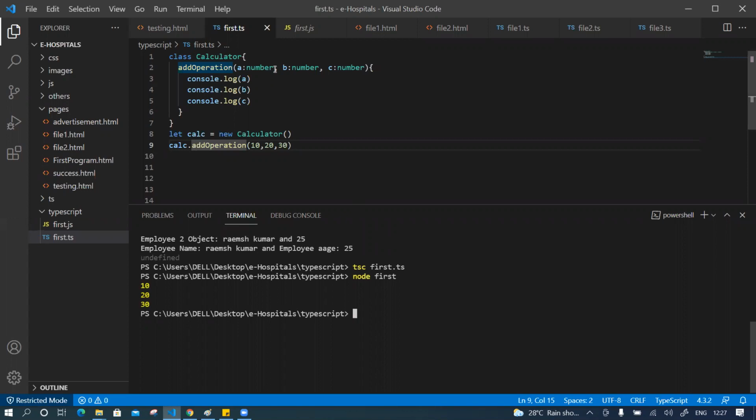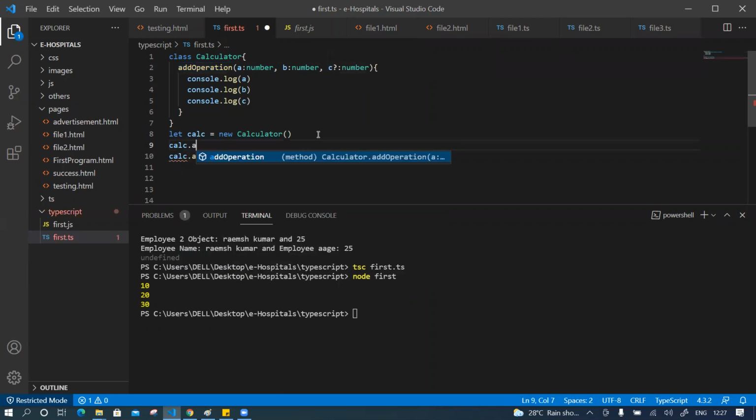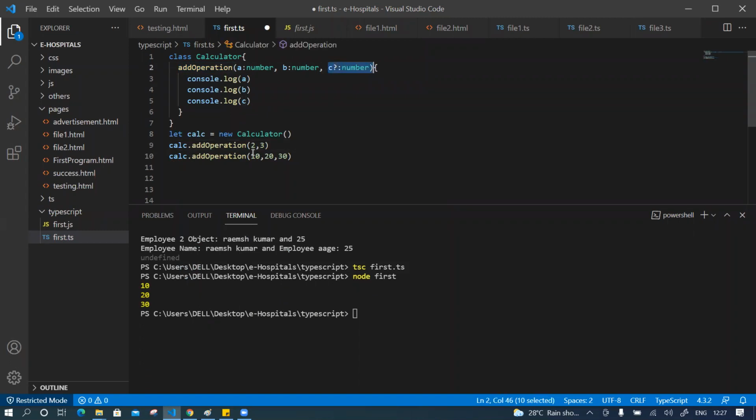If it is mandatory, but if you want to provide optional, we have to give a question mark. Can we pass the values calc.addOperation of 2, 3? Is it okay? Yes, it is okay because the last parameter is optional. If you want, you can send it or otherwise ignore it. So we are sending here, we are ignoring here.